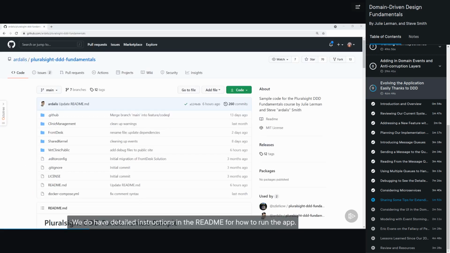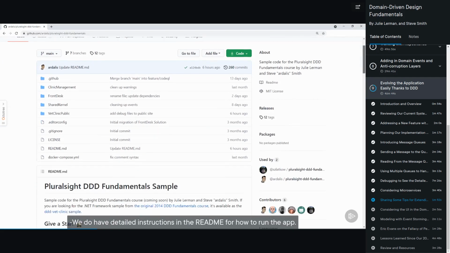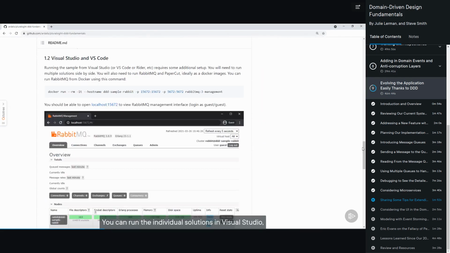We do have detailed instructions in the README for how to run the app. You can run the individual solutions in Visual Studio, but if you do so, keep in mind you'll also need to make sure you have a local SQL Server running, and you'll need to update the connection strings in AppSettings for the applications to access it. You'll also need your own RabbitMQ and Papercut or similar test email server running, either as Docker containers or locally installed services.